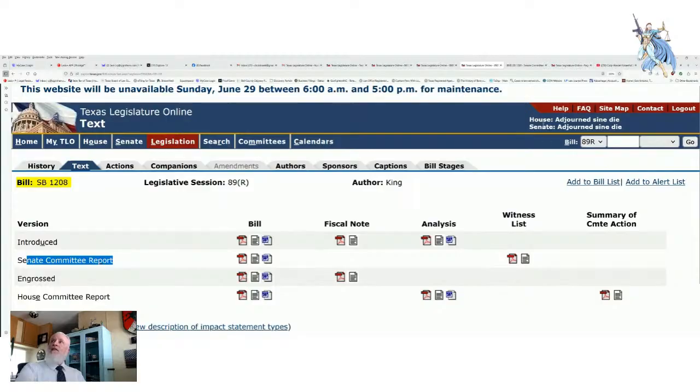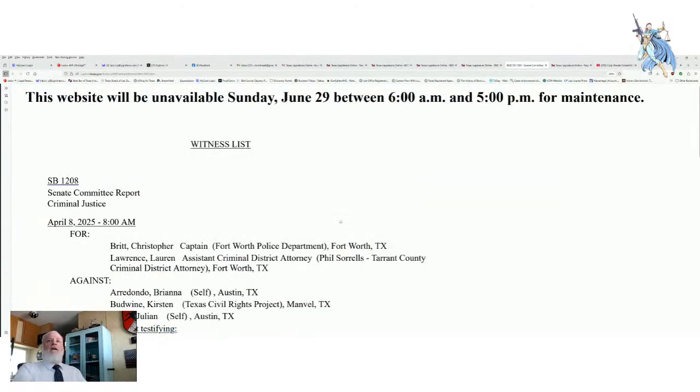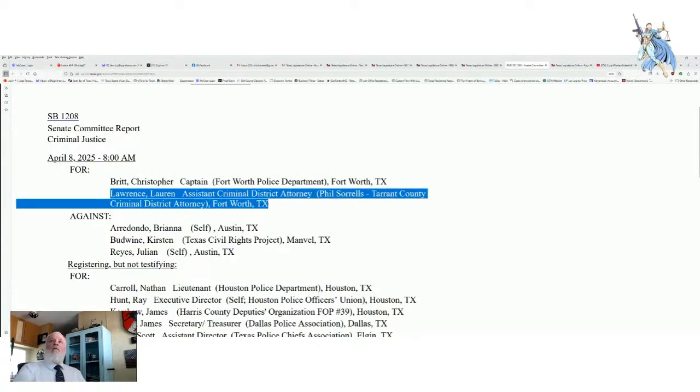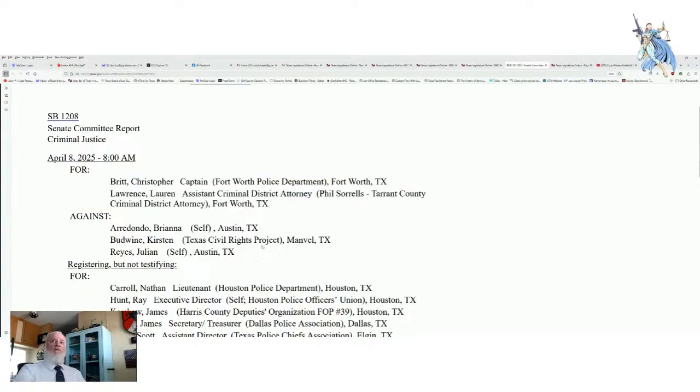Who testified for this thing, right? So you click on this over here, and again, you can do it HTML or you can do it PDF. I like to do HTML because it just opens quicker. And so who's for this? Look at that. Captain Christopher Britt from the Fort Worth Police Department, Lawrence Lauren, ADA for Fort Worth, Tarrant County Criminal District Attorney. She was there, she said, for Phil Sorrells. Who was against it? Brianna Arredondo from Austin, Texas, on her own behalf. Kirsten Budwine for the Texas Civil Rights Project, and Julian Reyes for himself.